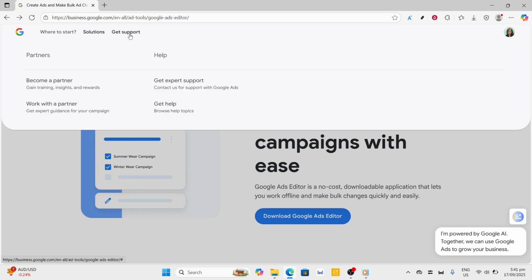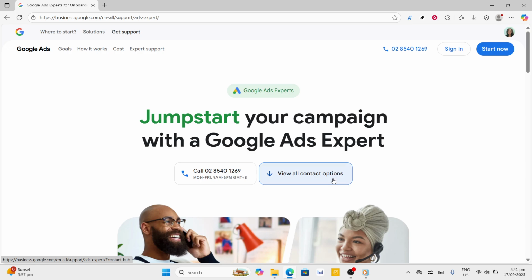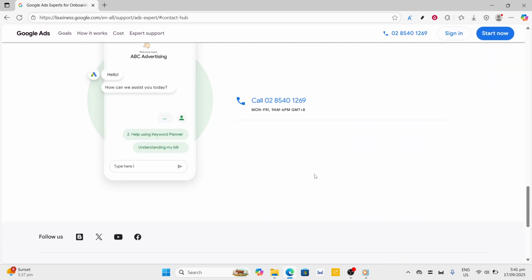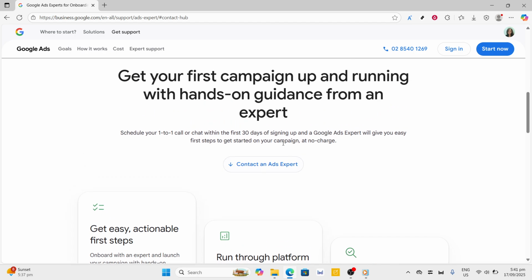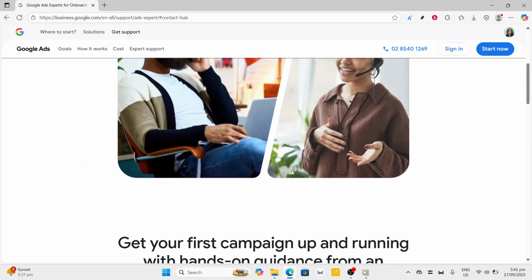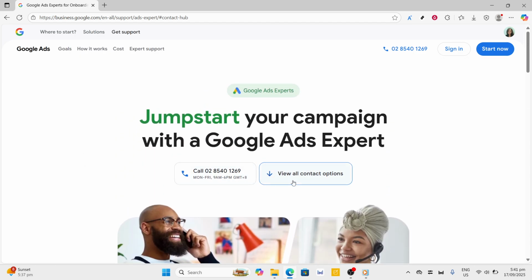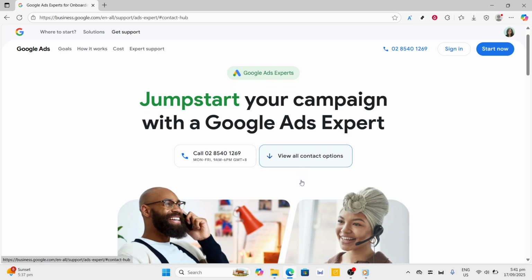After clicking Get Support, Google will initially present you with a selection of helpful articles and FAQs that might directly address your concerns. These resources are particularly useful for resolving common issues without requiring further assistance. However, if your question remains unanswered, simply scroll down the page to explore more direct contact options. As you scroll down, you'll come across several options for contacting the support team.